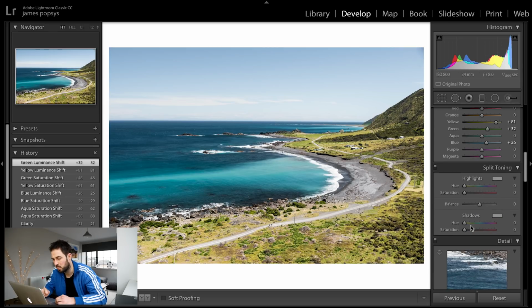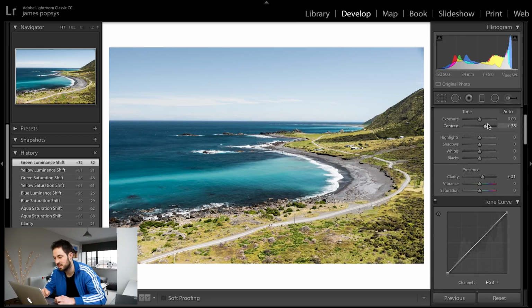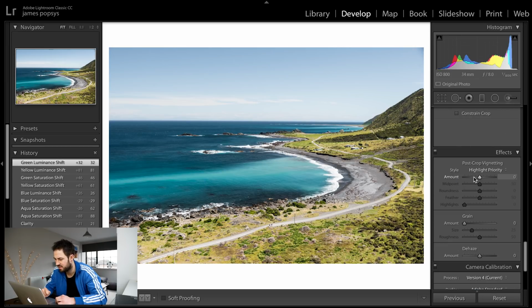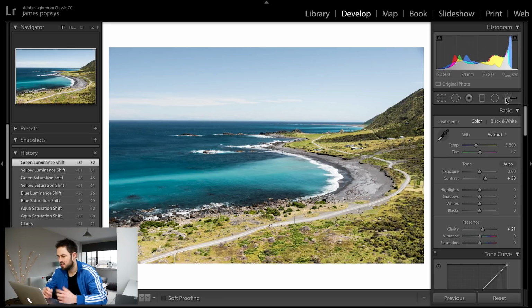In this instance, I'm not going to worry about split toning, and I don't think I'm even going to worry about tone curve because I increased contrast right at the start of the process. I'm definitely not bothered about a vignette. I don't need any grain for a photo like this, and it was a really dry, clear day, so I certainly don't need the dehaze tool. And to be honest, that's pretty much that.